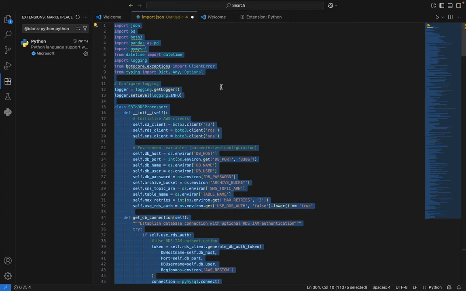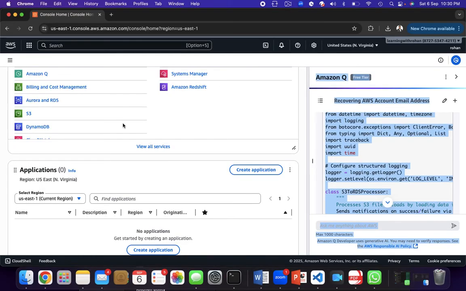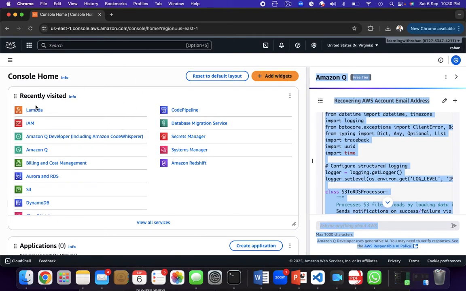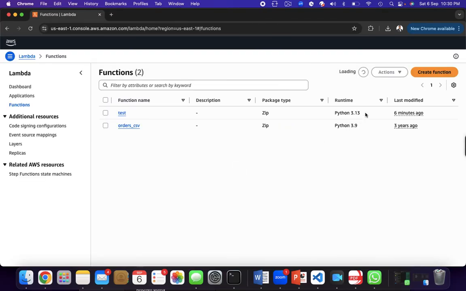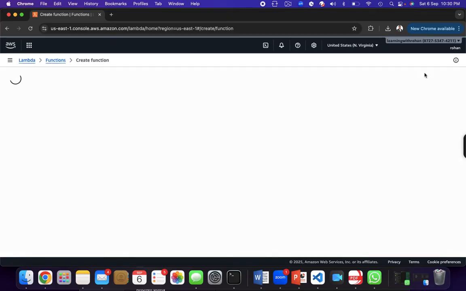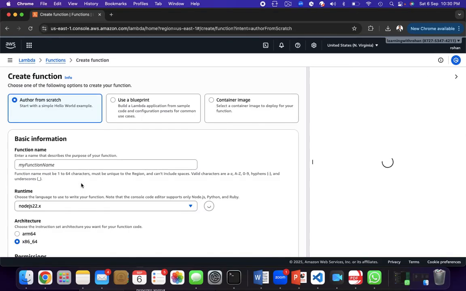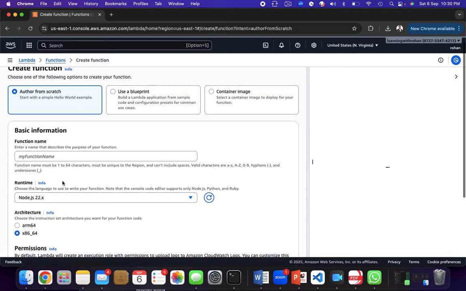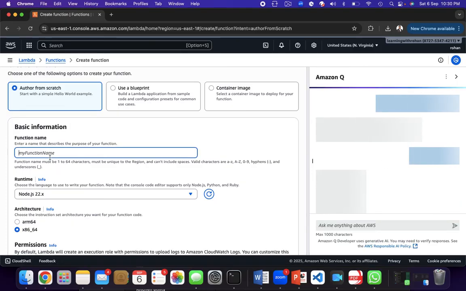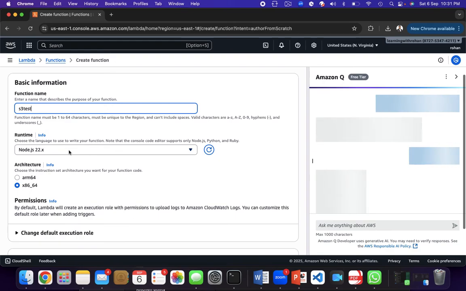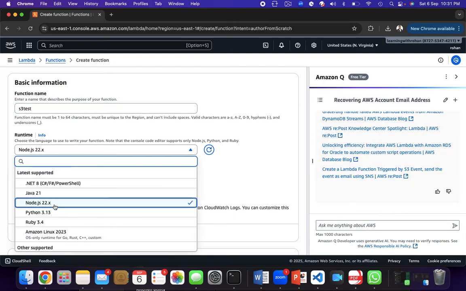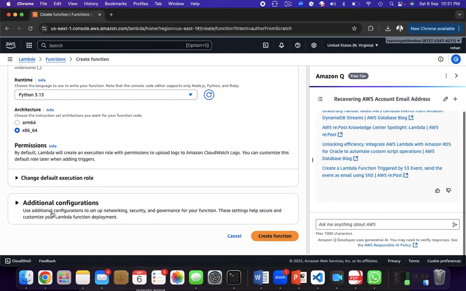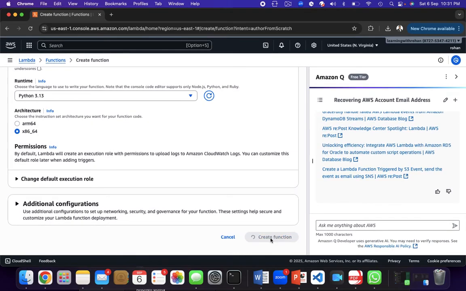Okay, all we have to do now is copy this entire content, go back to your AWS console, and click on Lambda. This will open the Lambda page. This is where we'll go ahead and create a new function. We'll start from scratch and give it some name, S3 test. We'll have to choose the appropriate runtime here. Since we have generated the code using Python, I'll be using Python, and create function.